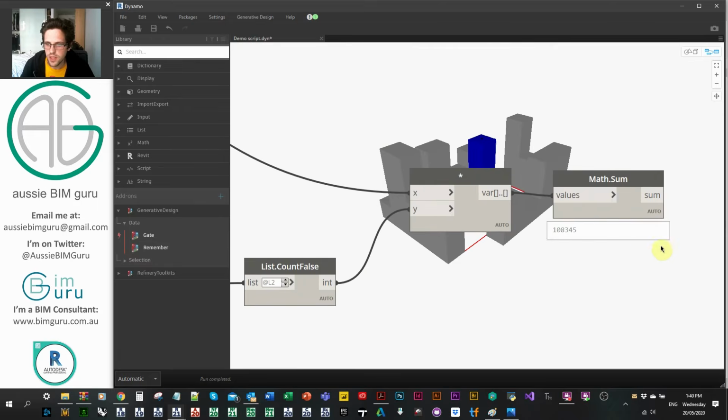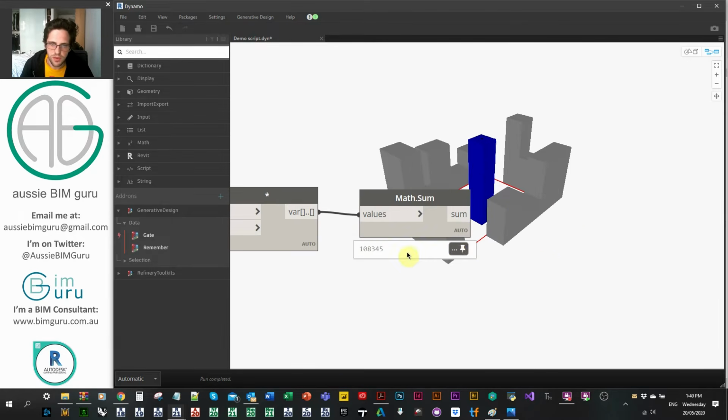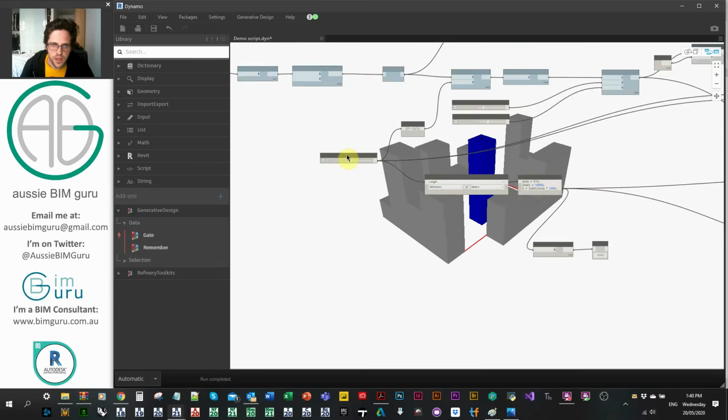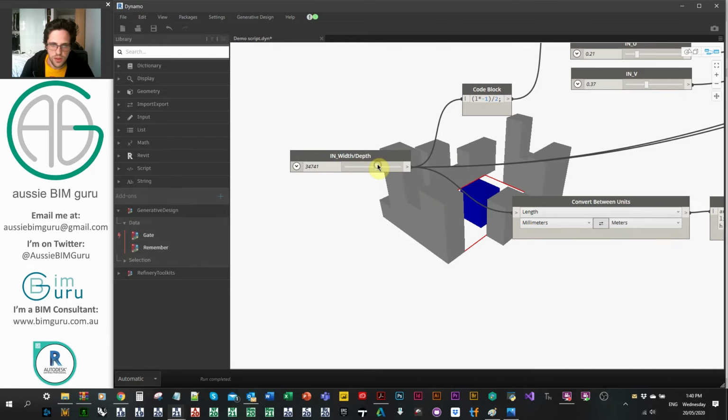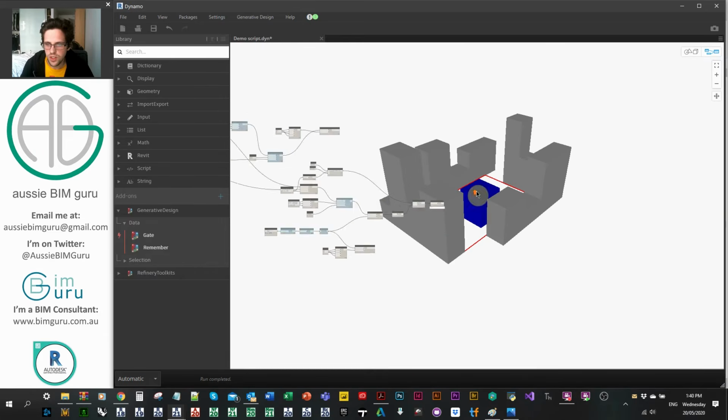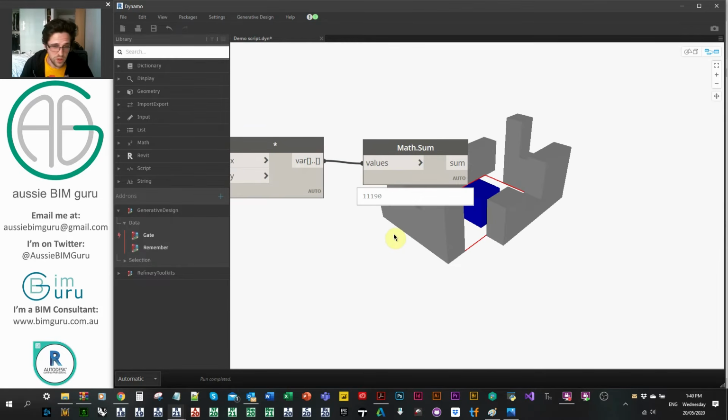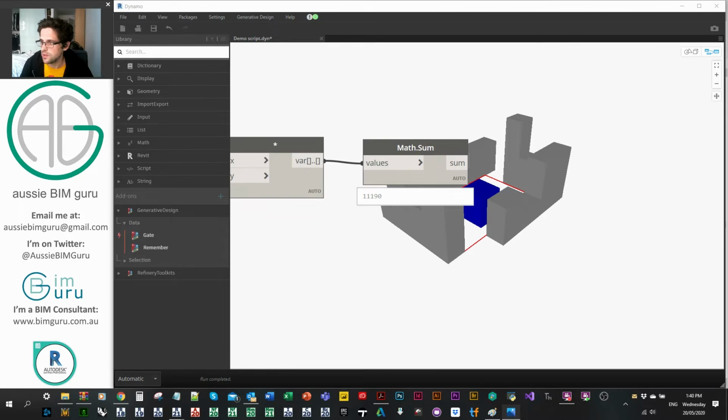We should expect that we'll get a different yield value, which we can see in this case we have. Let's go and just decrease our site, and we should expect a lower yield. And of course we get a lower yield. So this can be our fitness measure for our study, which is really powerful.